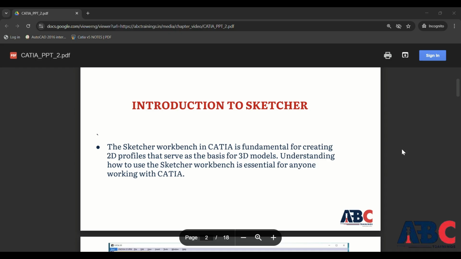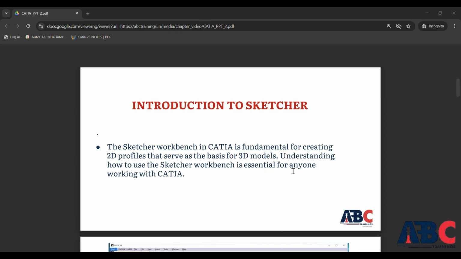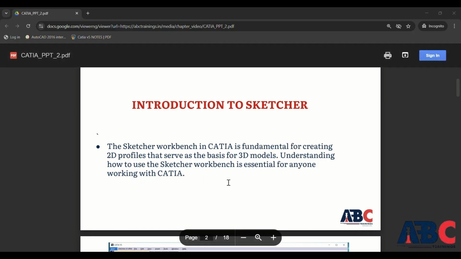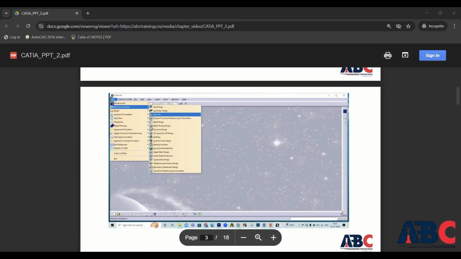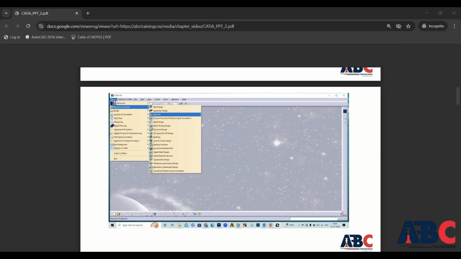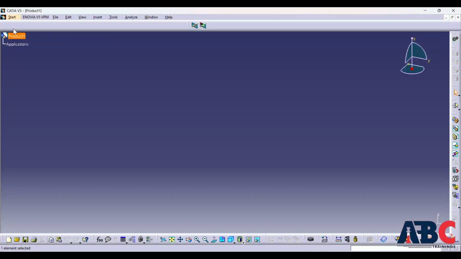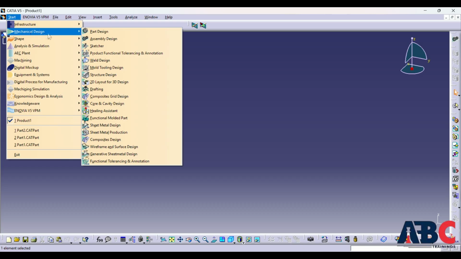Introduction to Sketcher. The Sketcher workbench in CATIA is fundamental for creating 2D profiles that serve as a basis for 3D models. Understanding how to use the Sketcher workbench is essential for anyone working with CATIA. In the CATIA application, there is a Start tab; in the Mechanical Design drop-down, Sketcher is selected. You can see the Start tab, the Mechanical Design drop-down, and click on Sketcher.